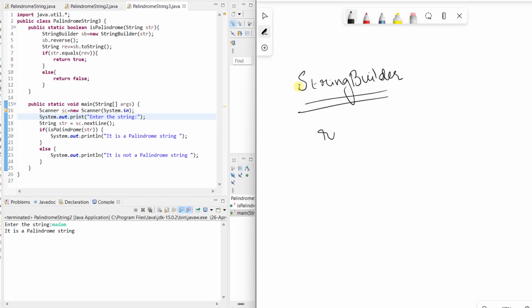Like you can reverse the string using the reverse function. Reverse function is there, append function is there, so many things. There are a few functions which are not available in the String class, so we are using StringBuilder because you needn't go for a loop to reverse the string. Directly you can use this reverse function. So for the StringBuilder class we are creating sb as the object. StringBuilder object is equal to new StringBuilder of that str. We are passing the string value as its parameter.